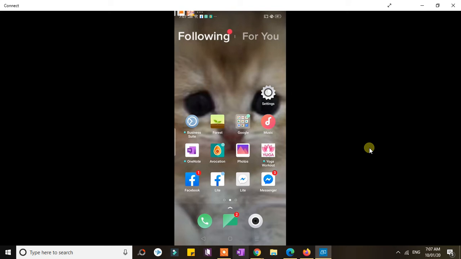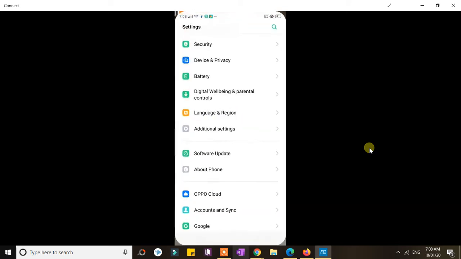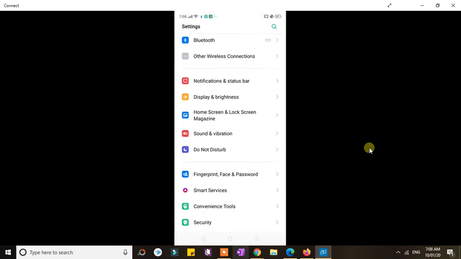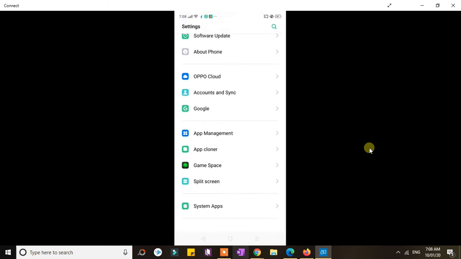Screen record in Oppo A12. As you can see, I have here the interface of my Oppo A12 mobile phone. And to enable screen recording, I will just go to settings and then click system apps.